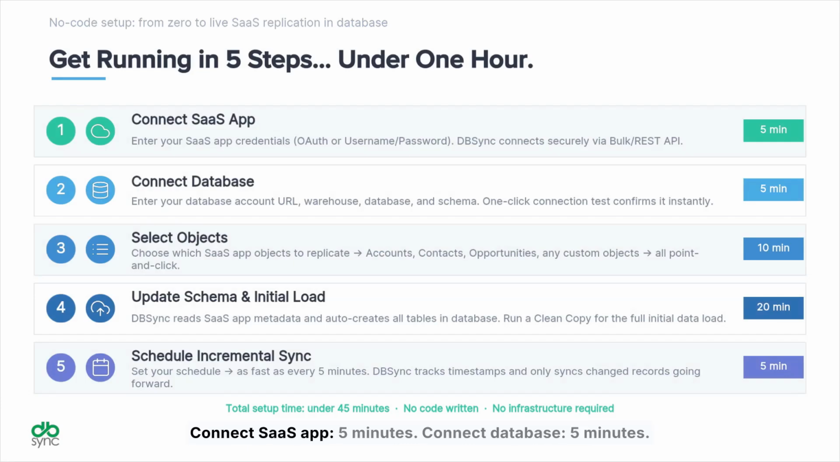Getting live takes 5 steps and under an hour. Connect SaaS app, 5 minutes. Connect database, 5 minutes. Select your objects from the UI, 10 minutes. Click Update Schema. DBSync creates all the tables in the target database automatically, then run a clean copy for the initial load, in 20 minutes. Finally, set your incremental sync schedule, 5 minutes. That's it. No code written, no infrastructure stood up.